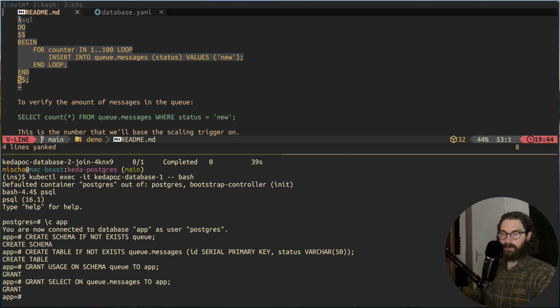So what does this do? It is a loop that will create a sort of fake message queue. It will create 100 entries in our database, and we're going to pretend this is a message queue. And because we are doing 100, this means that the length of the queue is going to be 100.